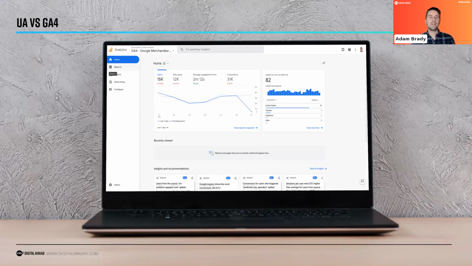Instead of these traditional categories, Google Analytics 4 introduces a new data model based on events and parameters. As we'll explain in more detail, events represent user interactions with your website or app, such as page views, clicks, and form submissions. Parameters provide additional context and information about these events, such as the type of page or button clicks. As you can see here on the left, UA categories have been replaced by Home, Reports, Explore, and Advertising.